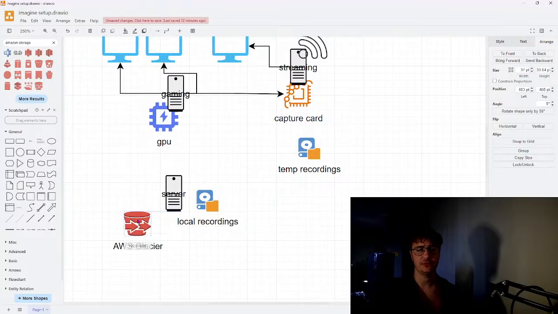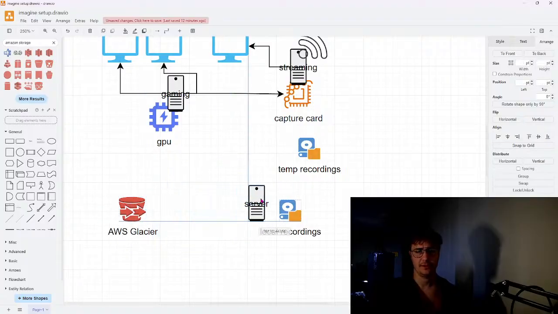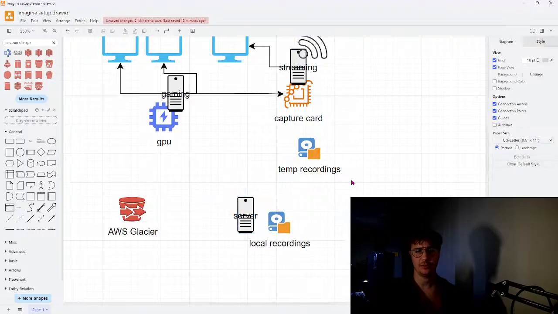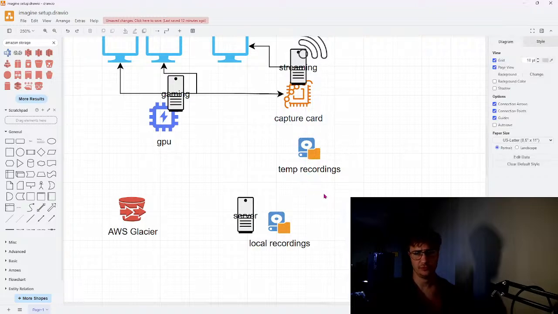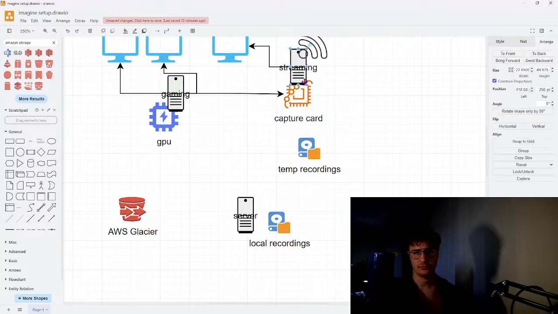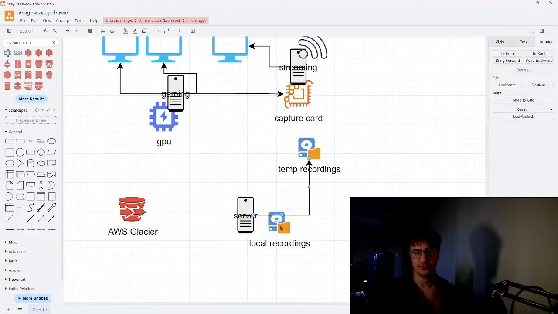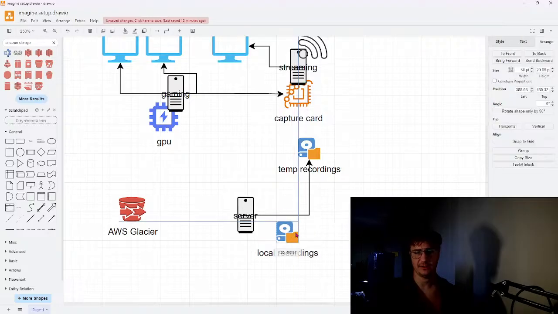And the server will make copies. The temporary recordings will get copied directly over from the streaming computer to the server. Honestly, it'll be the server that accesses those temporary recordings and then replicates them as local recordings. I mean, will it be the server? Probably not, actually. It's the streaming computer.